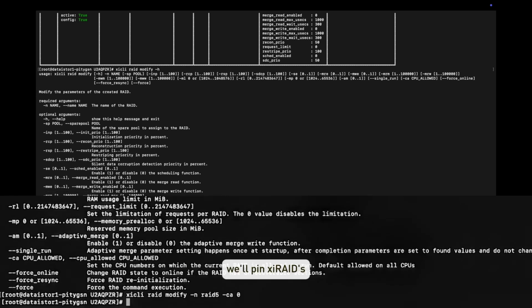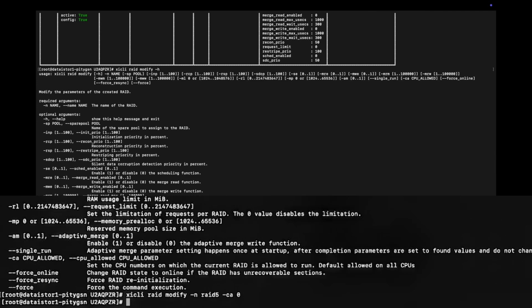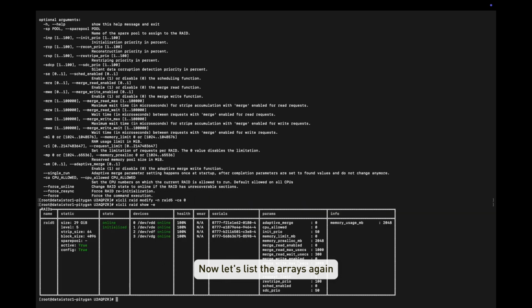We'll pin xiRAID's I/O handling threads to specific vCPU cores inside our virtual machine, isolating the workload and keeping latency predictable. Now let's list the arrays again. You'll see the updated CPU affinity setting has taken effect.